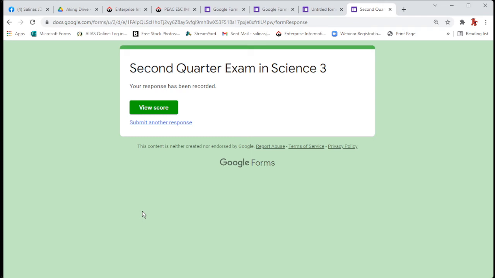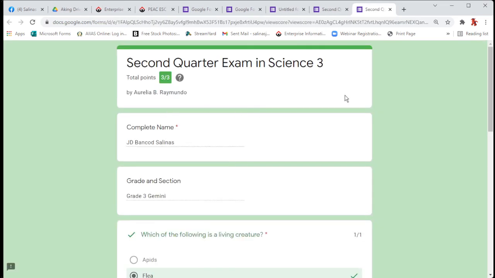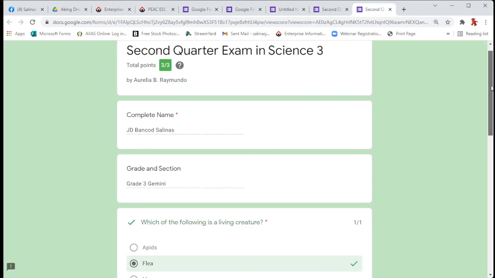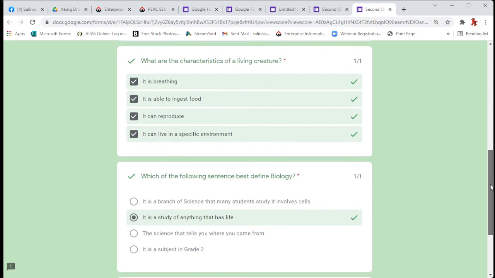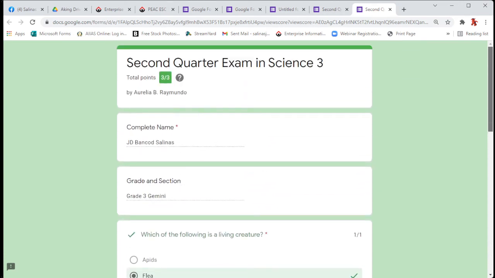ito ay mangyayari. So, once na nakita nila ito, meron na silang view score. Ito yung, what I'm viewing right now is kung paano yung nakikita ng mga students natin. Okay, mga pupils natin. So, when you click view score, makikita na natin yung score agad nila. Yung bata, nakikita na nila yung score nila agad. So, wow, ito yung aking examination score.